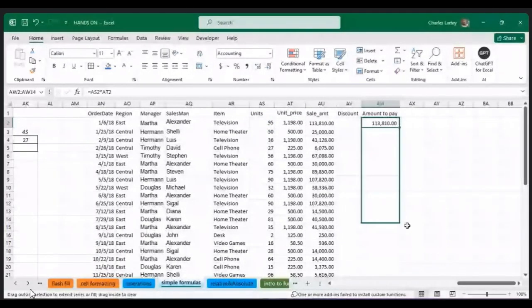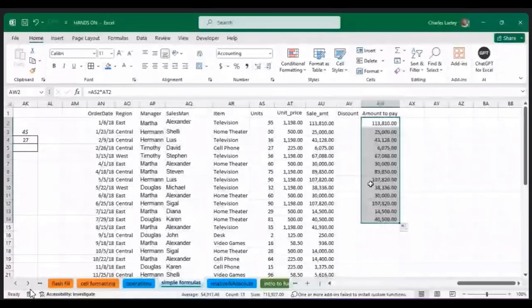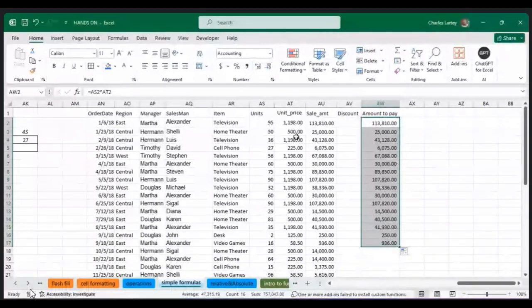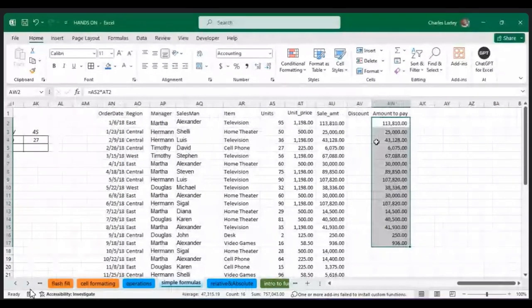You can do autofill, and it will do the rest for us. So we have understood that one, and this is an example of data in the real world that you can use this particular simple formula to calculate. So no need to be using a calculator for that.